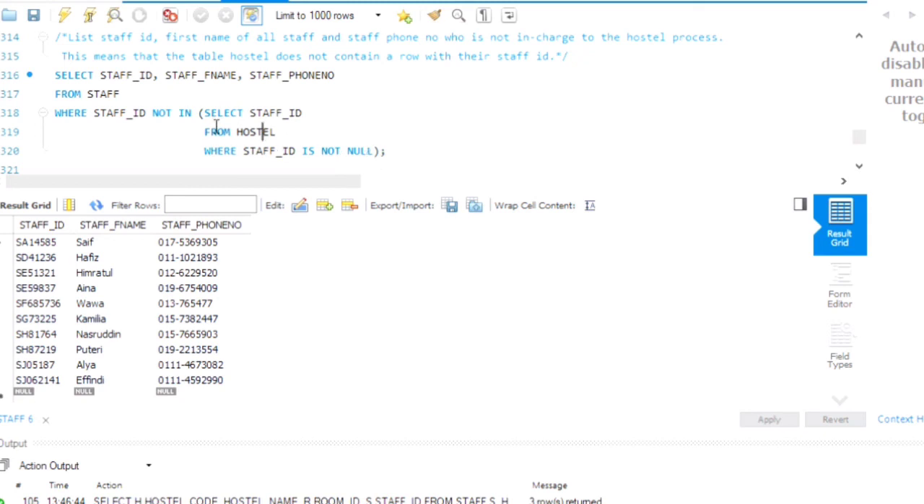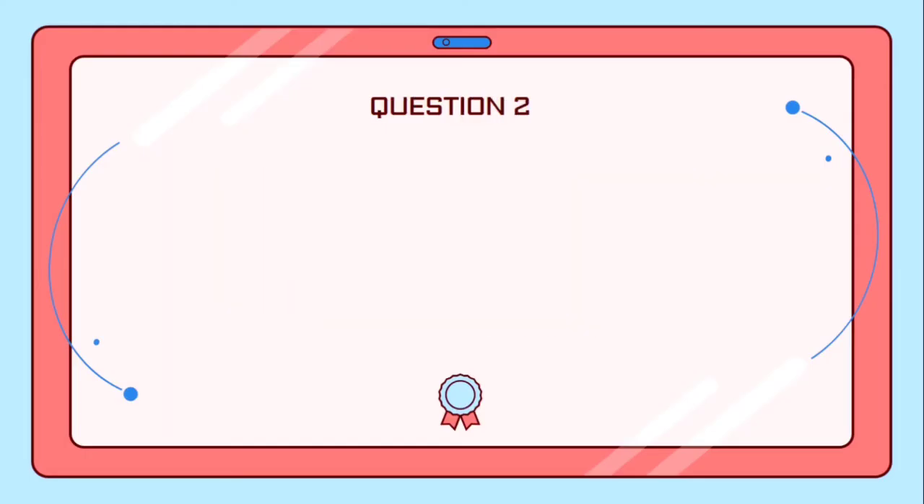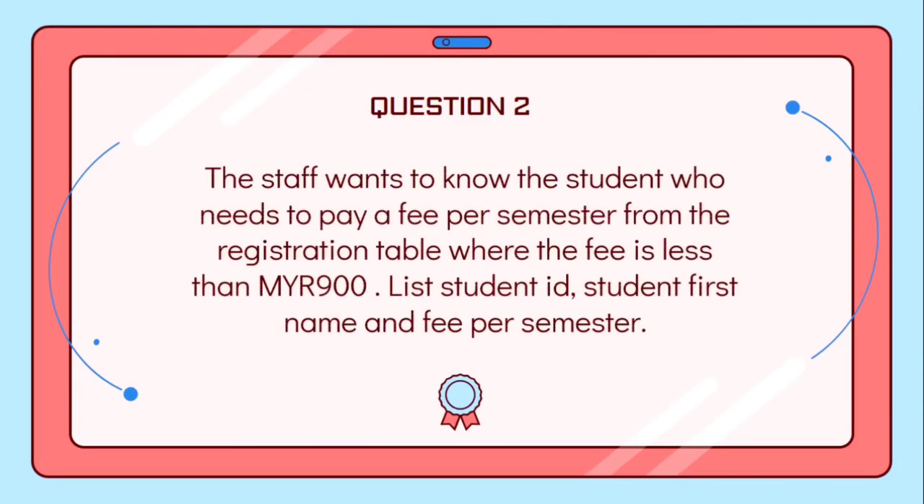So we use not in because the question wants to display the staff who are not in charge. And then when we run the command, we get the output just like this. And then the second question, the staff wants to know the students who need to pay a fee per semester from the registration table where the fee is less than 900 ringgit. List student ID, student first name and fee per semester.